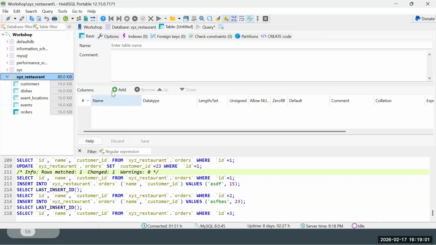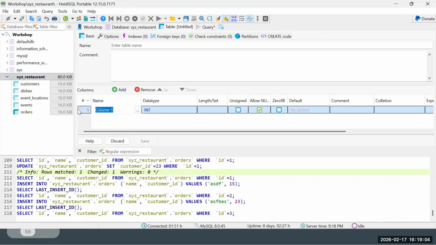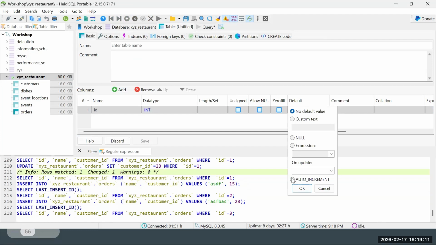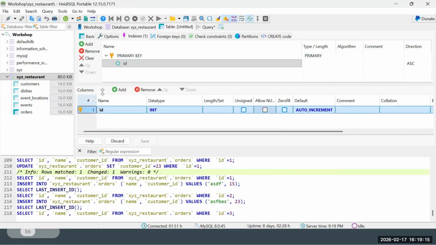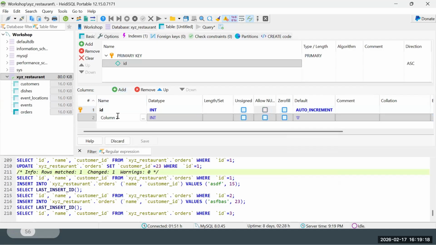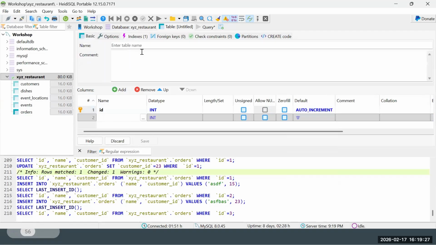same way. Add ID. Allow null, no. Auto increment. Make this the primary key. Add. orders.